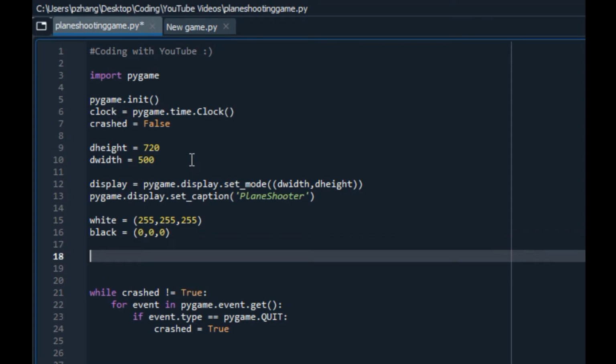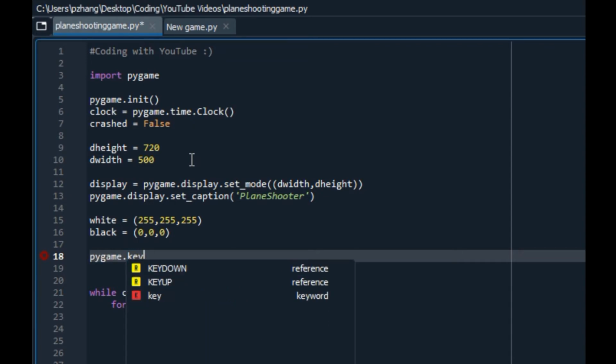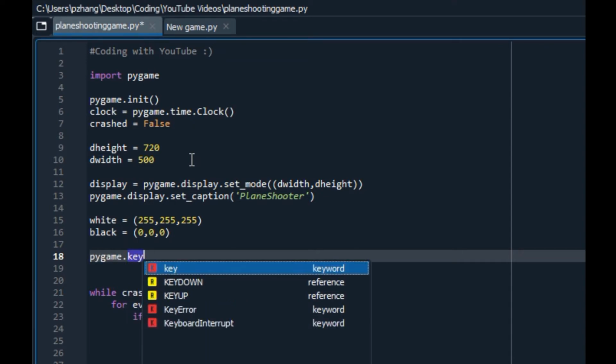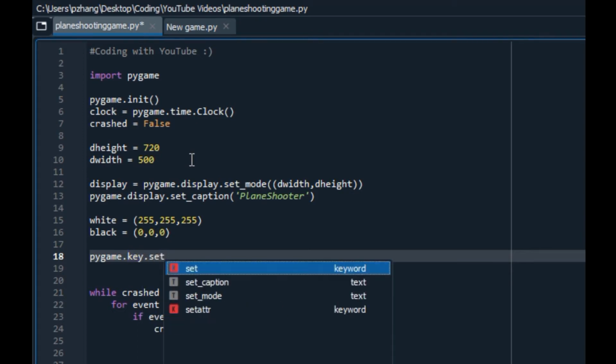And we also want to set in a pygame.key.set_repeat. So this basically allows you to hold down a key and it'll move a character in that direction for the amount of time you hold down the key.